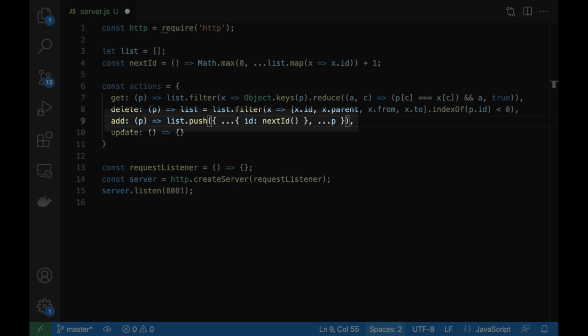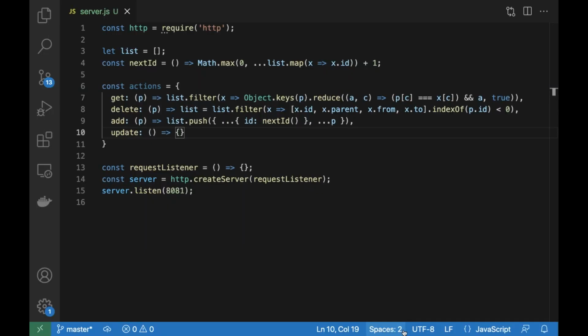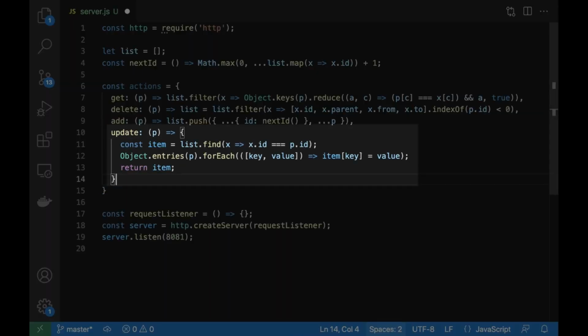The add method will just push the object with a new ID to the list. In the update method, we need to find the object by ID, then update its properties according to the request parameters.